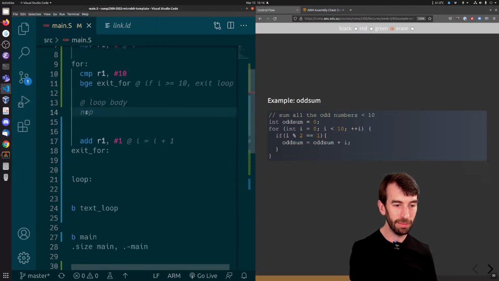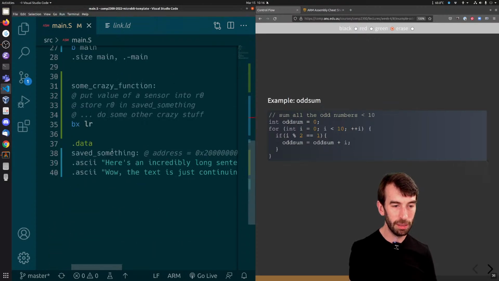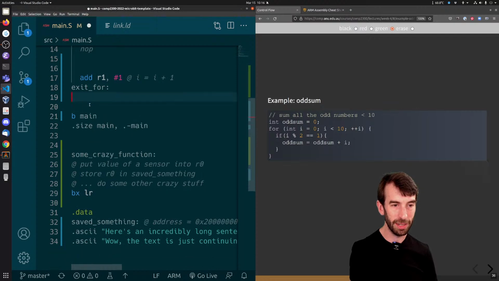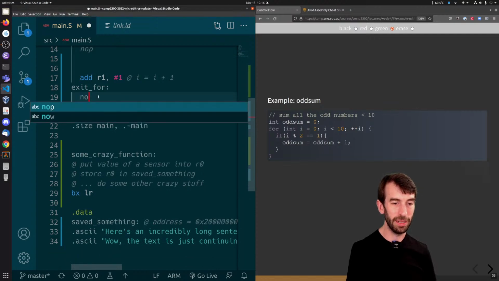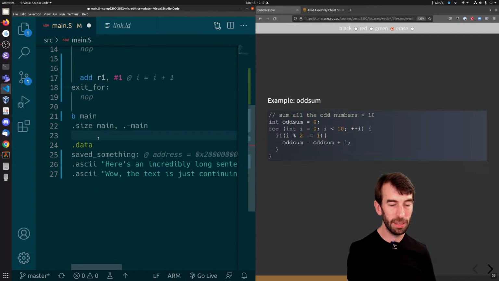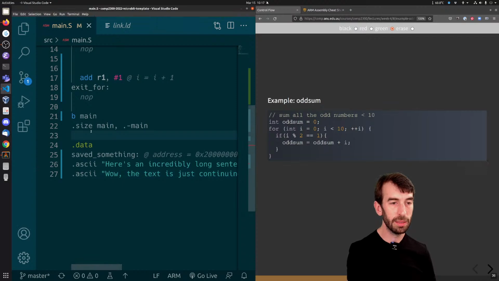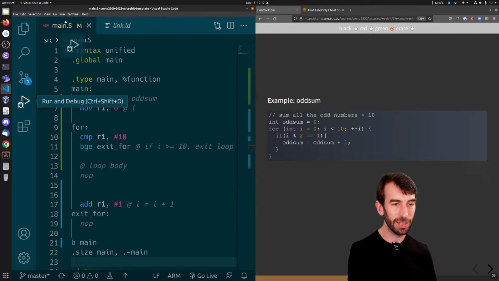I possibly have some stuff here I shouldn't have. Get rid of that. Put a nop down there. Some crazy function, don't need that. Okay. Let's see if it works.